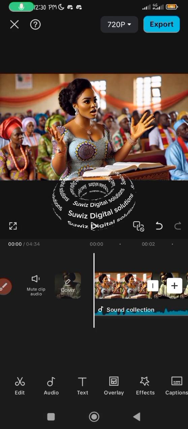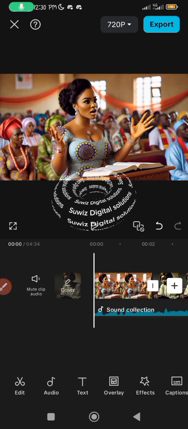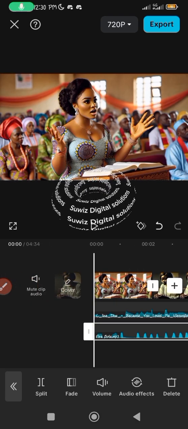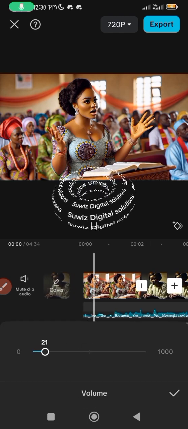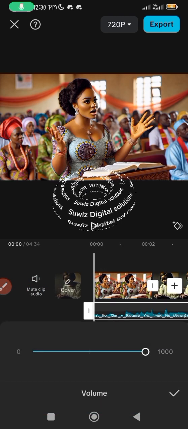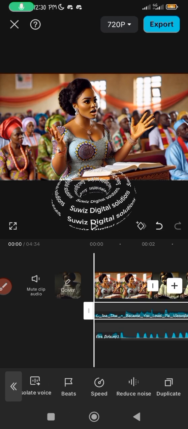Once you have added it and you play it, in some cases I noticed that the soundtrack here is usually higher than the voice of what you want people to hear. You come here and reduce this one, maybe to 20. Then make sure the actual voice, like if it's an advert or whatever you are doing, is at 1000, okay? Once you have gotten to this point, now you come and reduce the noise.